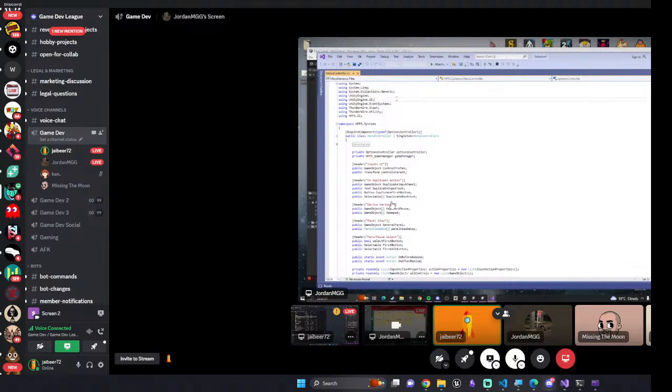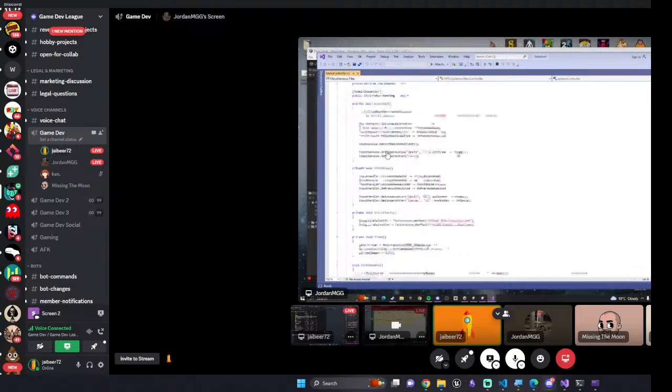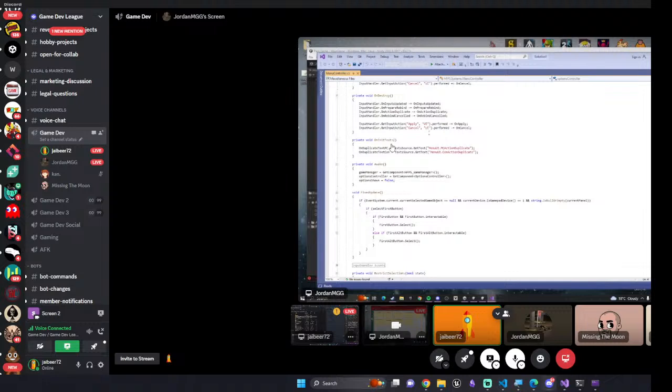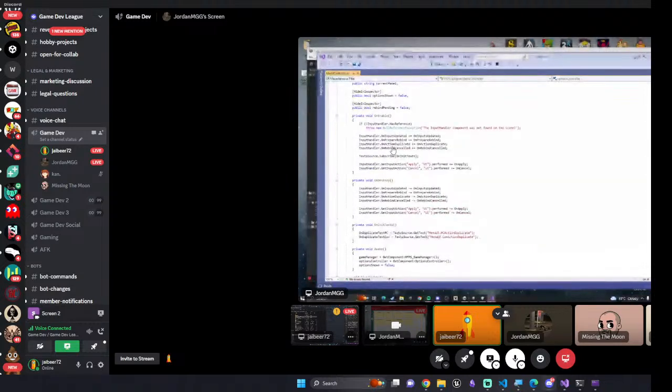All right, let's just go down. On enable. Okay, there we go, I found it. Go back up on enable. Okay, yeah. So input handler throws a null reference. This is what is throwing the error on enable: input handler has a null reference exception. The input handler was not found.